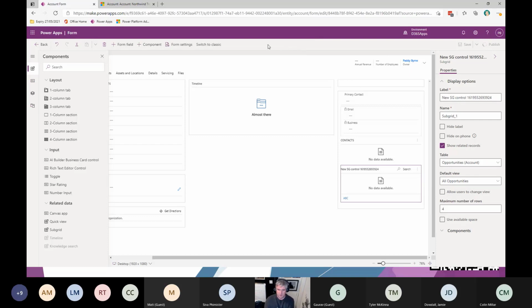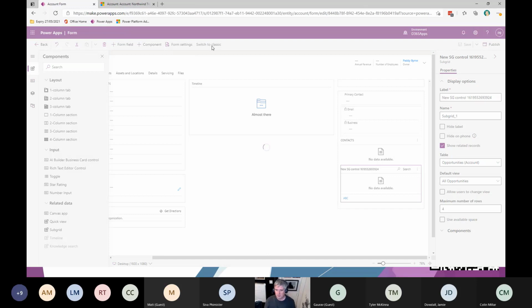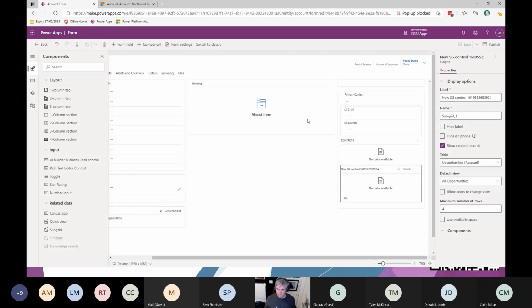Might get it sometime today. There we go. I'm going to switch to Classic now. Oh, it's blocked by a pop-up blocker.